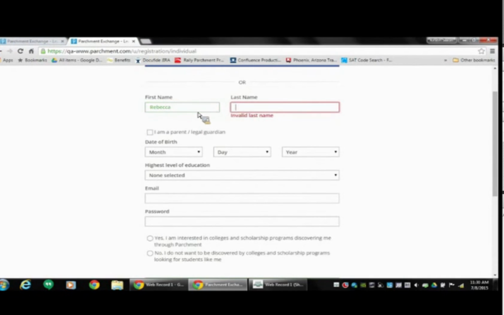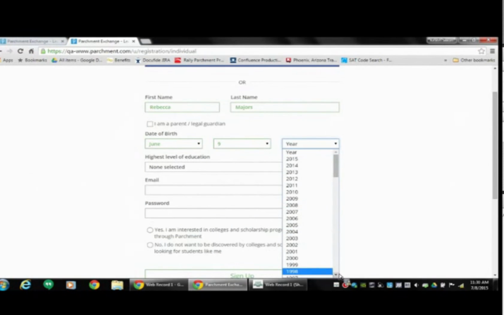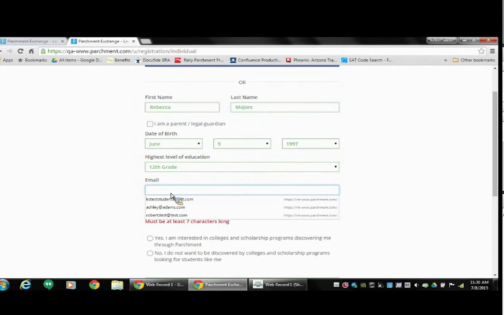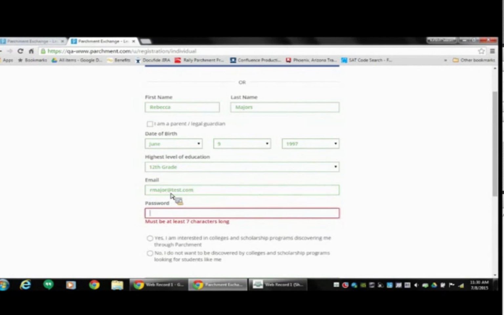It's a very simple process: first name, last name, what's their date of birth, and of course the student would know all these things. Highest level of education, and they do need a valid email address, so it is something that they will have to have in order to set up the account.